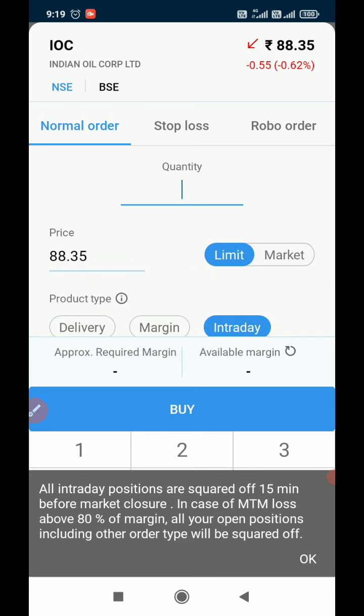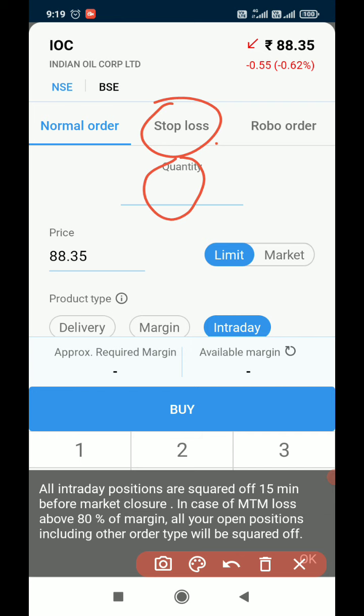If you want to buy from NSE, you can buy from NSE. If you want to buy from BSE, we can switch it here. Here we have to enter the quantity. If you want to make a stop loss order, we can use this option. If you want to switch from market to limit order, we can enter the price here. If it is a market order, it will execute at the current market price. Then here you can switch between delivery, margin, and intraday. I'll show things clearly.